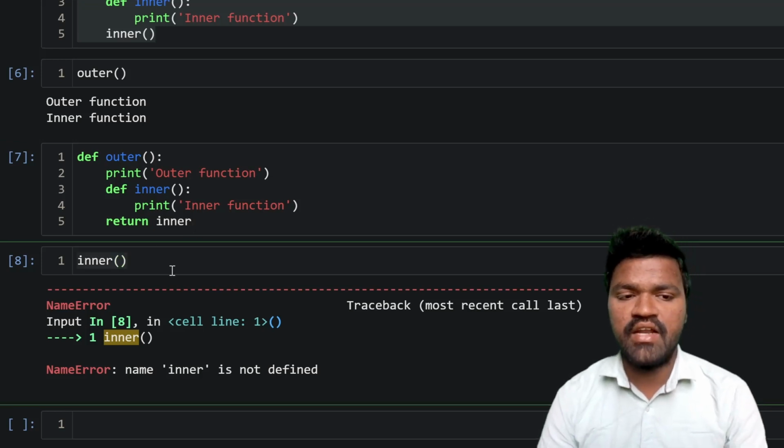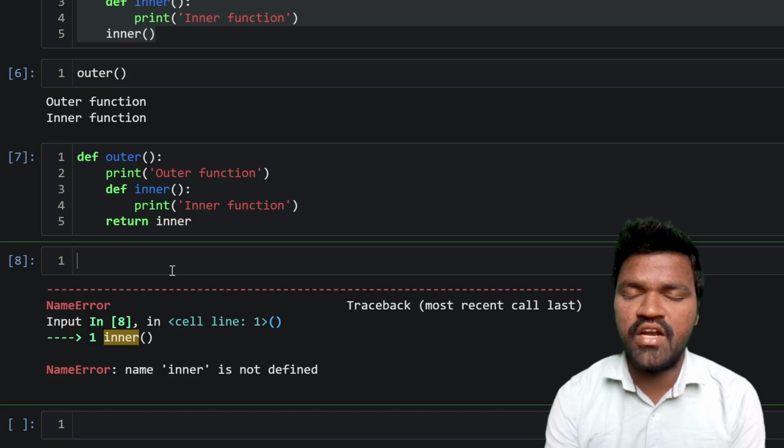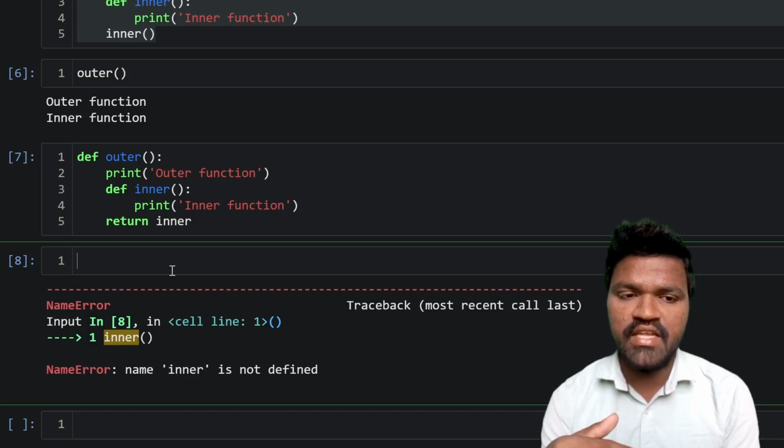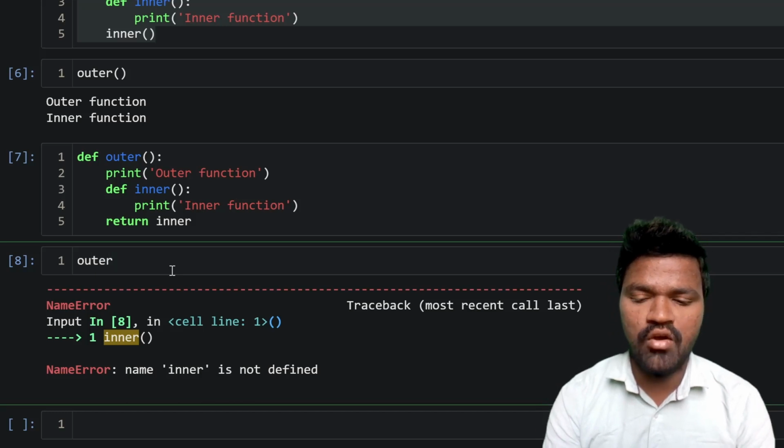And still we cannot directly call this inner function. There is one more step that we need to do. So first we need to call this outer function.